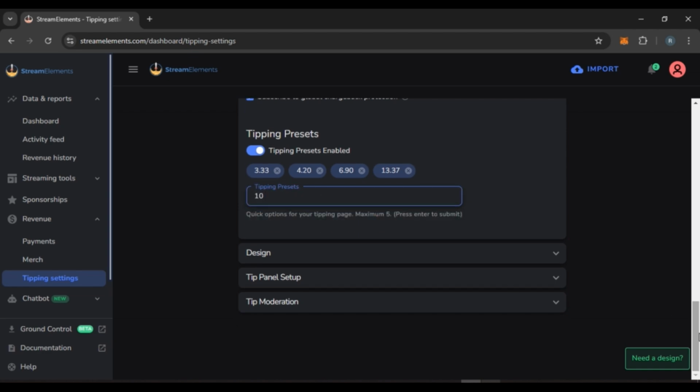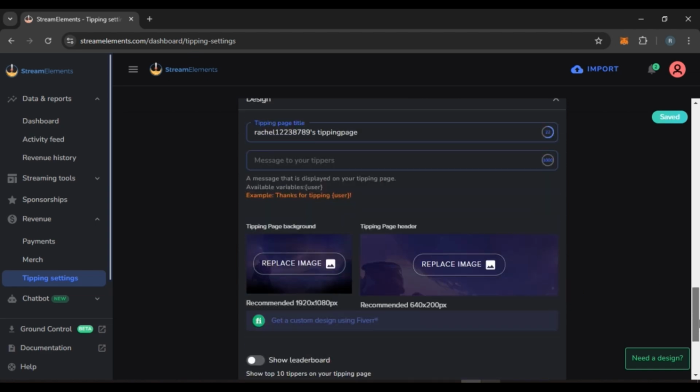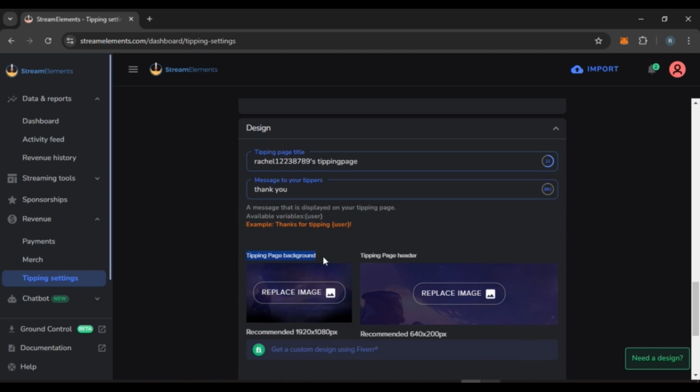Now you can also select the design. Simply click on the design option. Now from here you'll be able to select the design. You can see the page title over here. You can also set the message to your tippers. Click on this box. Now type in the message. You can also select the tipping page background over here.